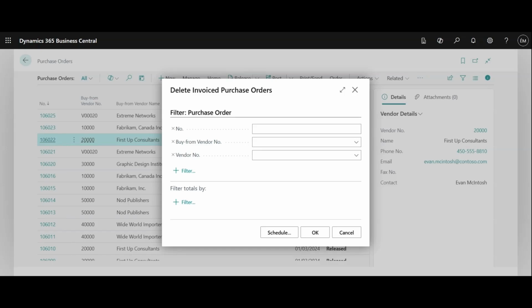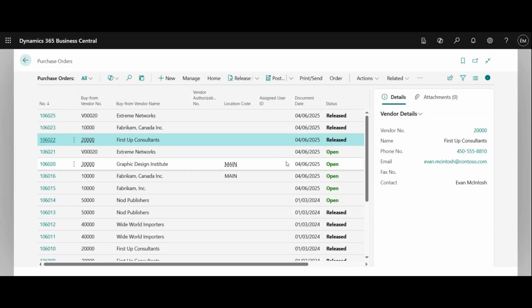Now you can also choose to leave this space blank. And what this will do is make the system delete all of your purchase orders that have actually already been invoiced and completed. So it's like a big cleanup that you're doing in your Business Central. So for this example, we are going to go ahead and do that, and you can just go ahead and click OK, and the system will automatically remove all of the purchase orders that have been completed.